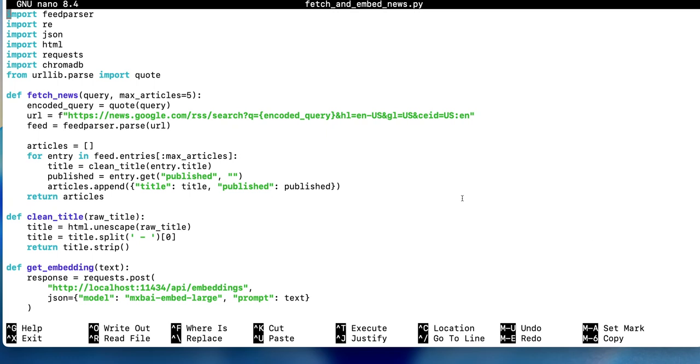Hello everyone. So in the last video we talked about dynamic RAG. So what is dynamic RAG? RAG stands for retrieval augmented generation, and what is dynamic? As you can see on my screen, it's basically retrieving the data dynamically from an API.